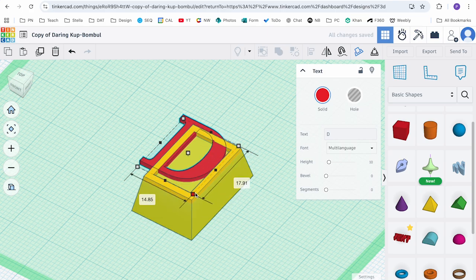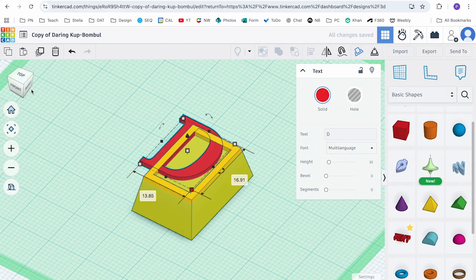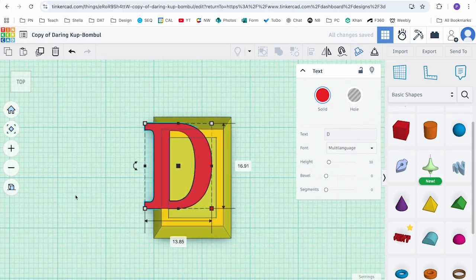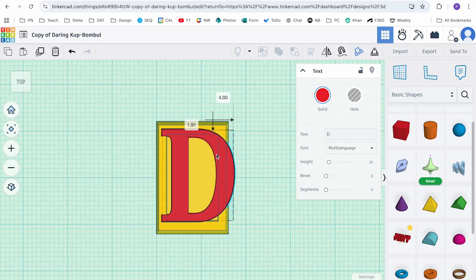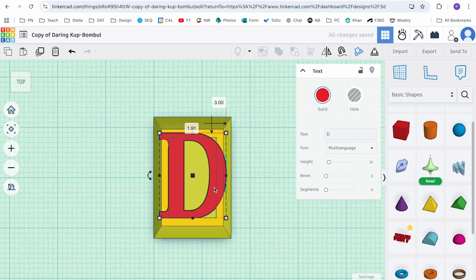Then I can bring this in. Okay, that's not really a great view to do that in, so I'm going to go back to top view. Now, I'm going to quickly show you something. If I hit perspective, can you see how that is now not quite even all round? So I'm going to go back to flat view.